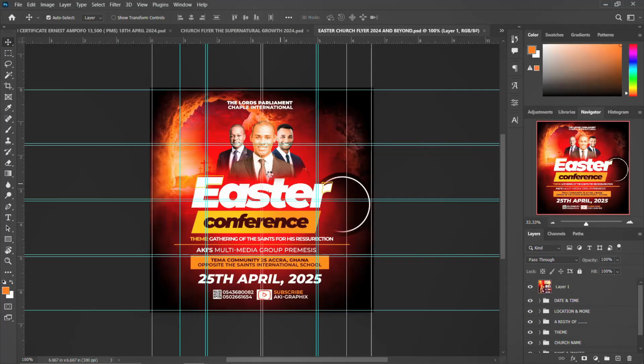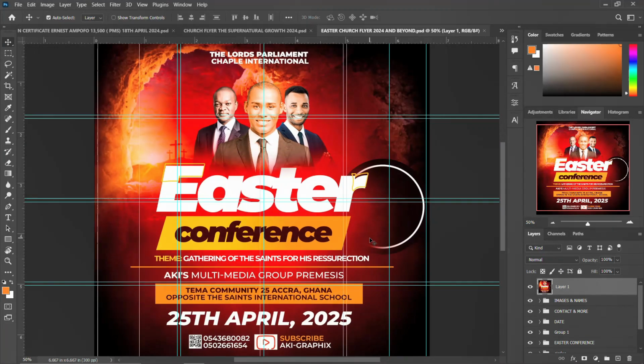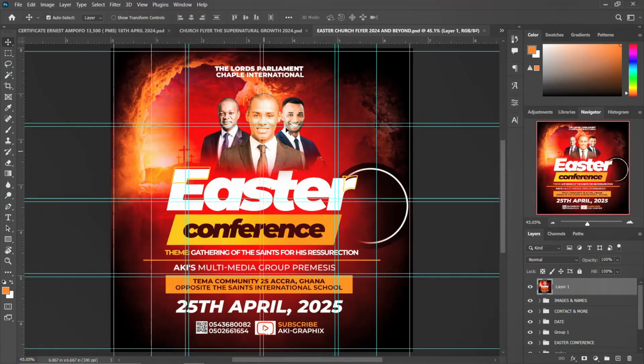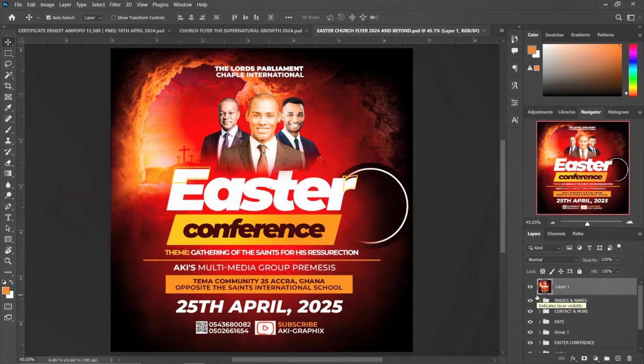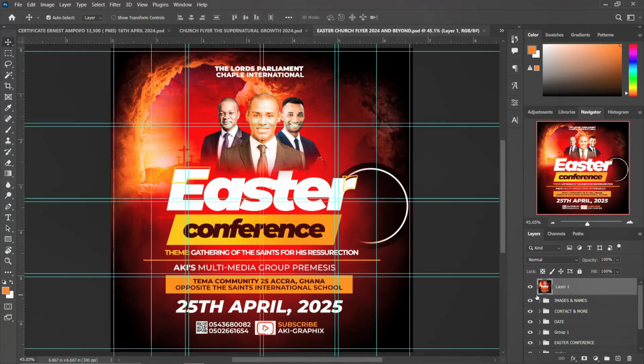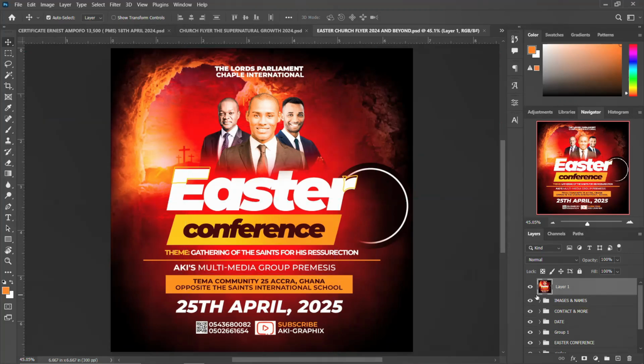So this is also the second one. Everything has been grouped nicely. Let me zoom it, Control plus sign to zoom it, or Ctrl+0 to zoom it fit good. I realized that Ctrl+H hides the guide and then Ctrl+H again brings it back. So let me hide it for the meantime, Ctrl+H to hide it.